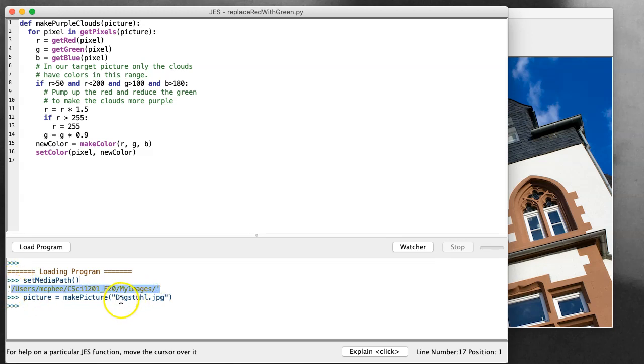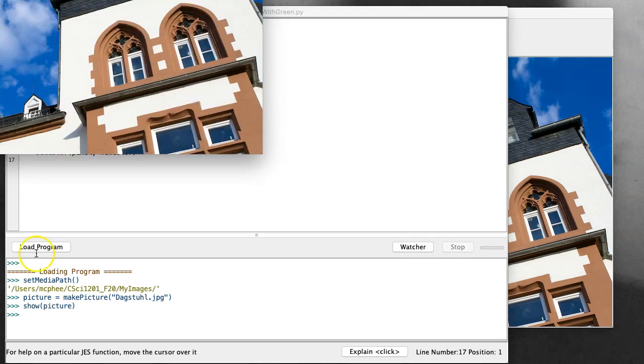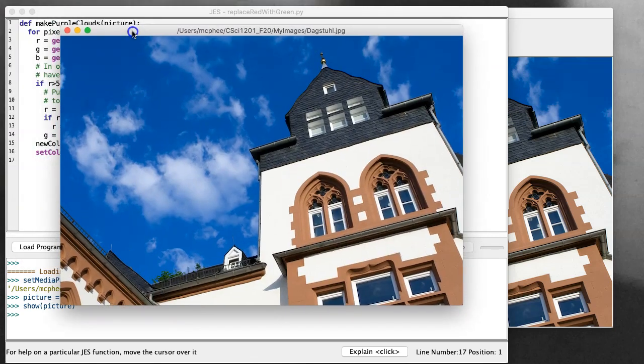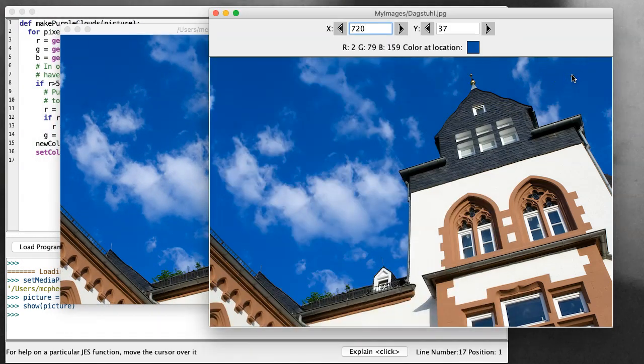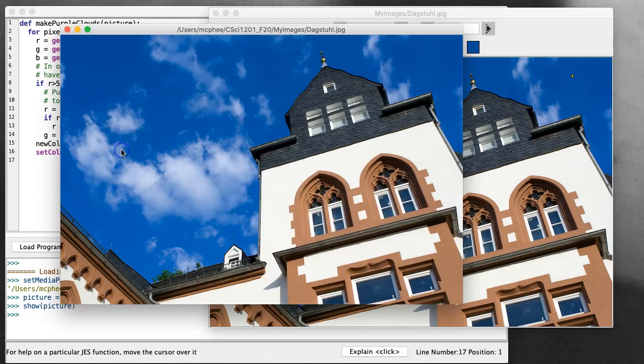So it found dogstuhl.jpg in the folder called My Images, in my 1201 directory, in my home directory, in the users directory. Okay. And now I can say show picture. And indeed, I get the same picture that's open in the Explorer over here. So, a nice old 17th, 18th century German manor house with a very nice blue sky in the background.